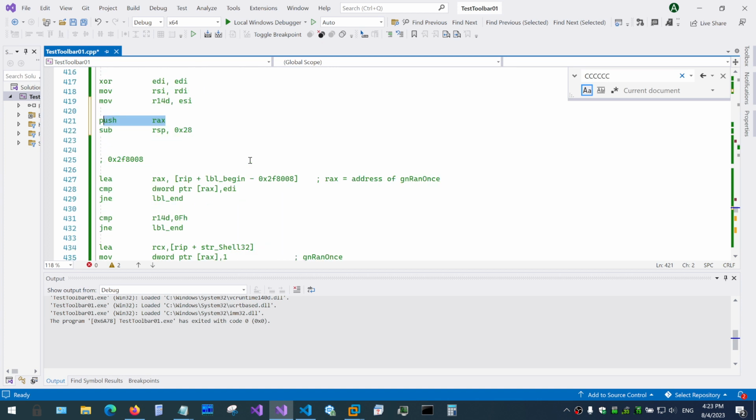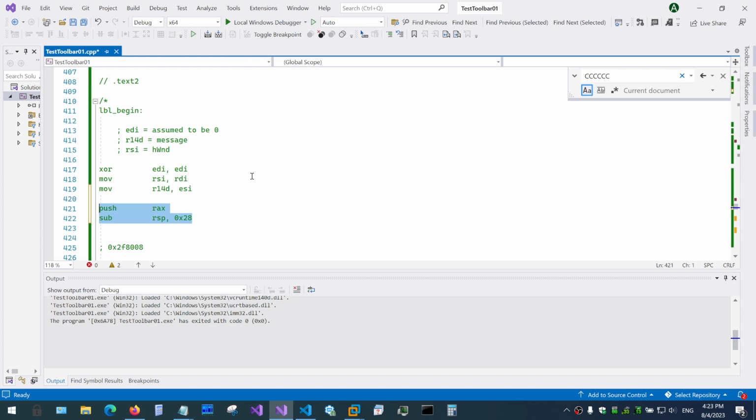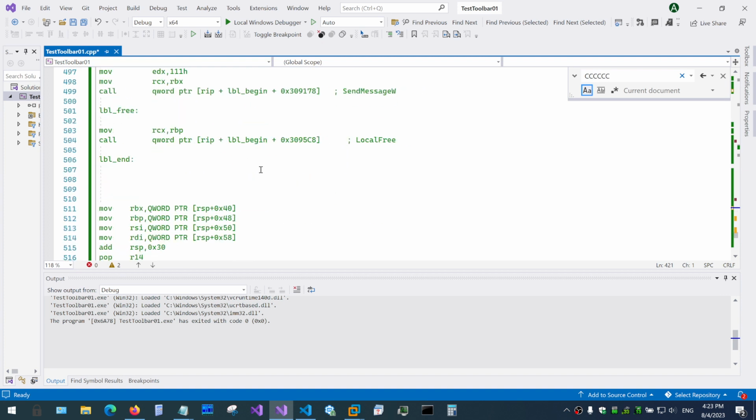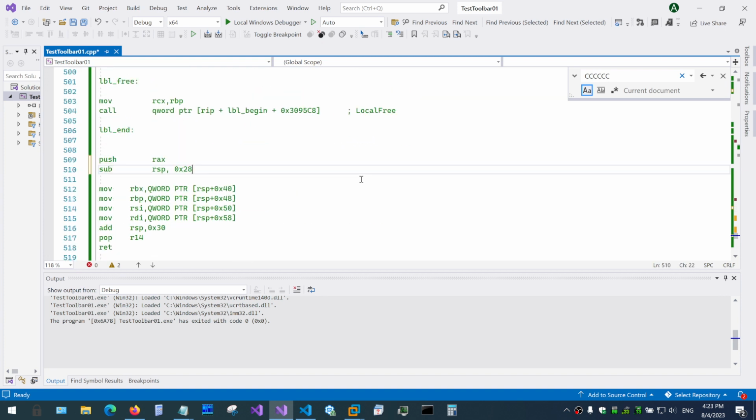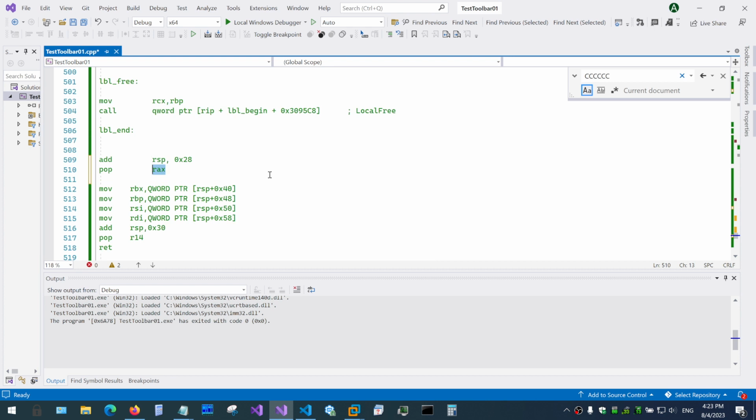And then what you can do is basically reverse the sequence at the end, before we actually do all this stuff. So we do add and we do pop. So again, we return RSP to what it used to be by adding what we subtracted from it, and then we pop RAX. So then when we do the final stuff that the original function was doing, we will return the RAX which the original function intended.